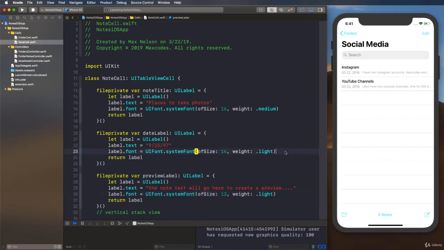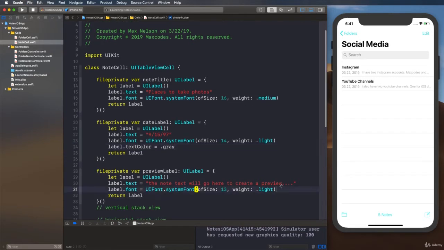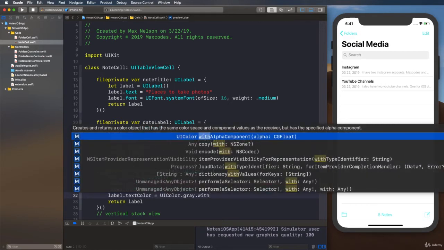And then let's go back up to here and say label.textColor is equal to .gray. And then in here, we'll just say label.textColor is equal to UIColor.gray, because we want to use with alpha component on it.